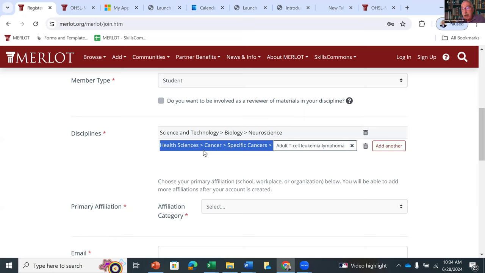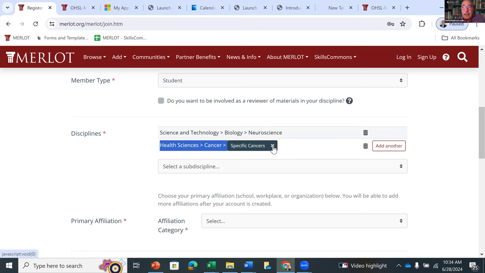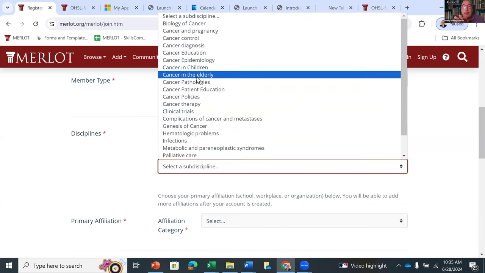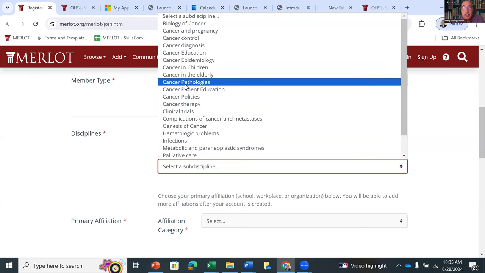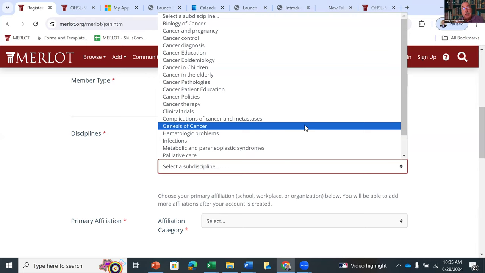Now at this stage, my suggestion would be, why don't you start off at the more general levels? If you want, you can stop at cancer itself. So I can be general, and then you can go in later and say, oh, you know what, after the first 2 weeks, I can see I'm really interested in cancer education. I'm just making stuff up. Or I'm interested in cancer in the elderly, or cancer pathologies, whatever it might be. Then you can develop your profile and change it as you develop your interest areas.